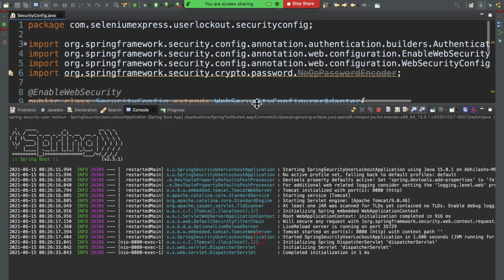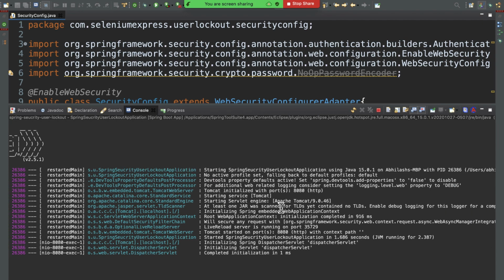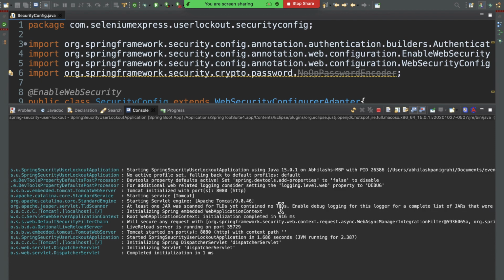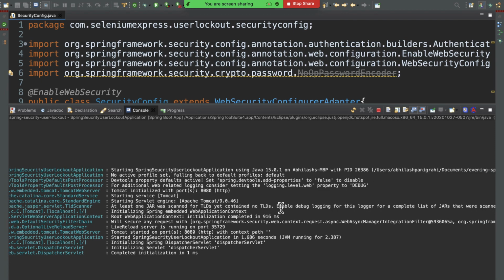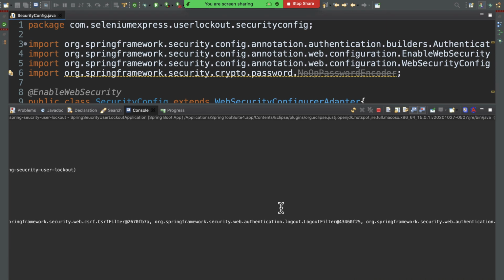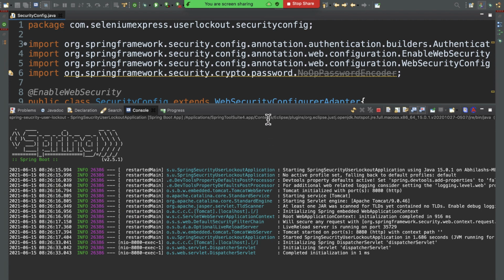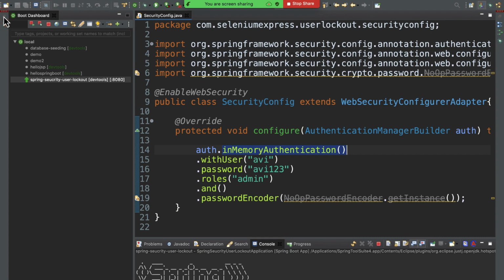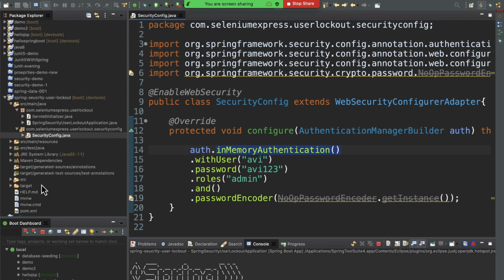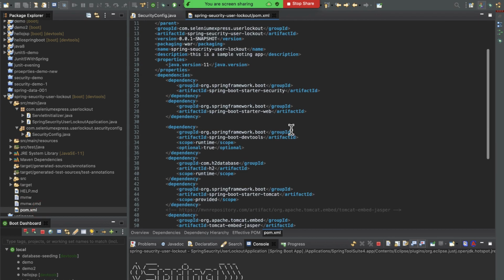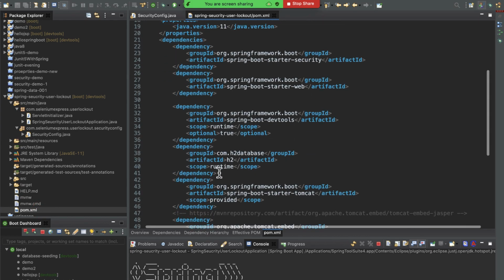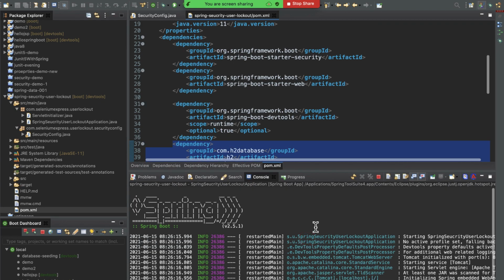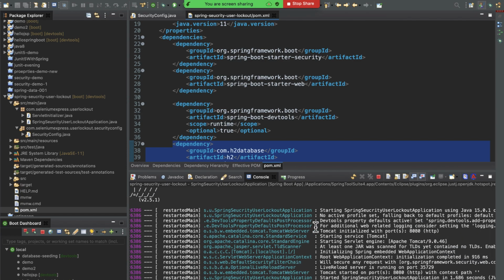But one more thing I want to verify here is my H2 console. Whether my H2 console is activated or not. I am not seeing anything for H2 in the log. Okay, so can I go to my pom.xml? And in my pom.xml, let me verify whether I have H2 activated. Yeah, H2 is there. So obviously it should run with the default console path.